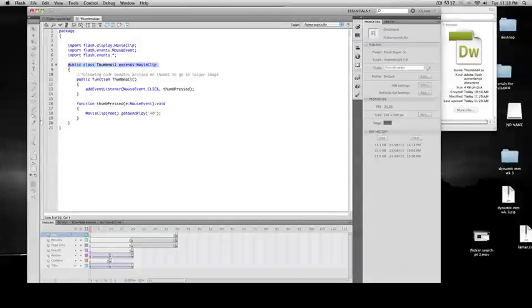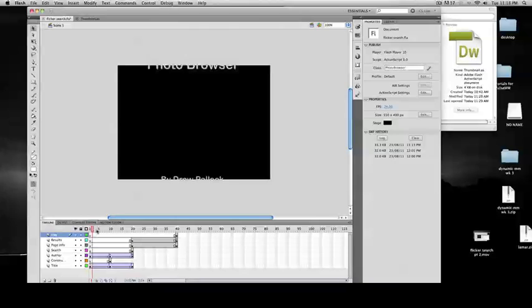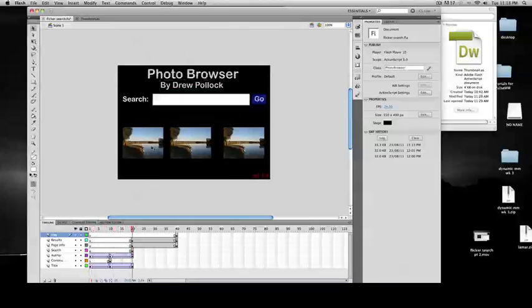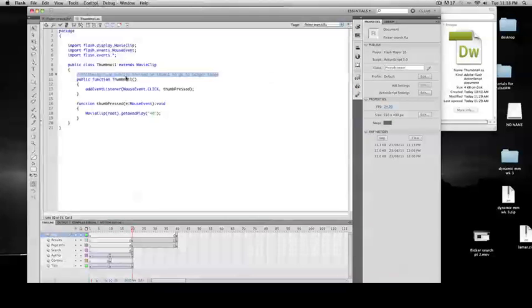So once you've set that up, press enter, type in one of the curly braces, it will bring up the other one for you as well. Now, as it says here in this comment, the following code handles a press on thumb 1, which is this image, and goes to the frame that we need it to go to. So it's exactly the same as we were doing with the frame scripts, it's just in its own functions now. So public function Thumbnail, addEventListener, MouseEvent.CLICK, we're going to call it thumbPressed.